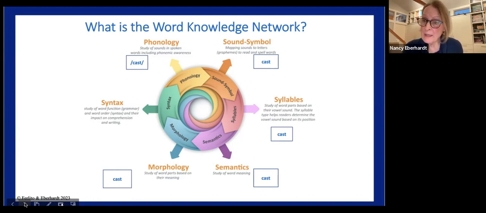I could add -ing to cast and it would become casting, which is now an action that I'm doing now. Or it could be casts, and that would be maybe more than one group of people who are putting on plays. So morphology changes the meanings of words in important ways, and we need to teach that explicitly.